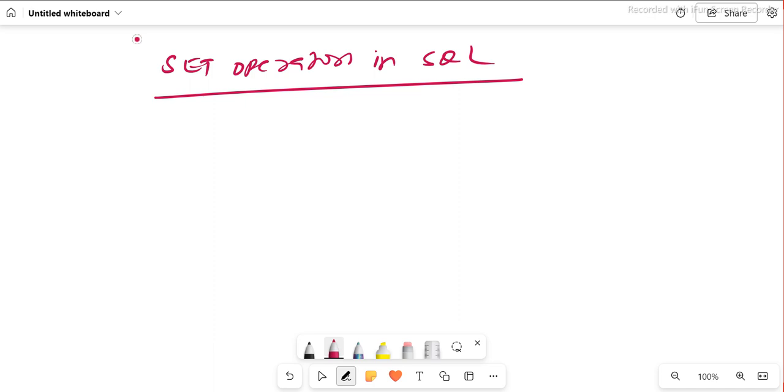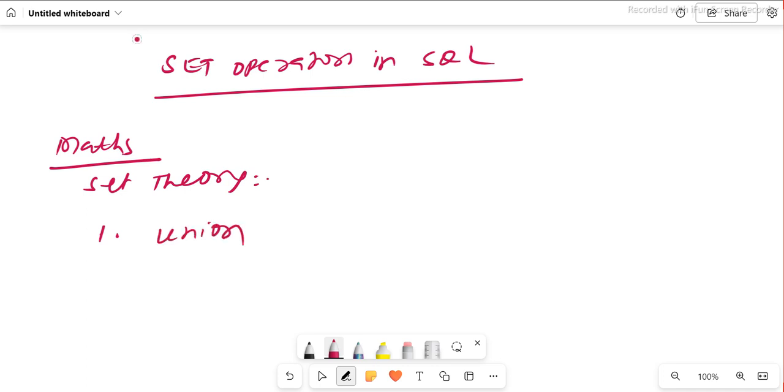We all might have learned some set theory in mathematics in ninth or tenth grade, isn't it? This is exactly the same thing that we are applying in the SQL world, in databases. In set theory we have mostly three: one is union, then intersection, and the last one was difference, correct? Exactly three here in SQL as well.